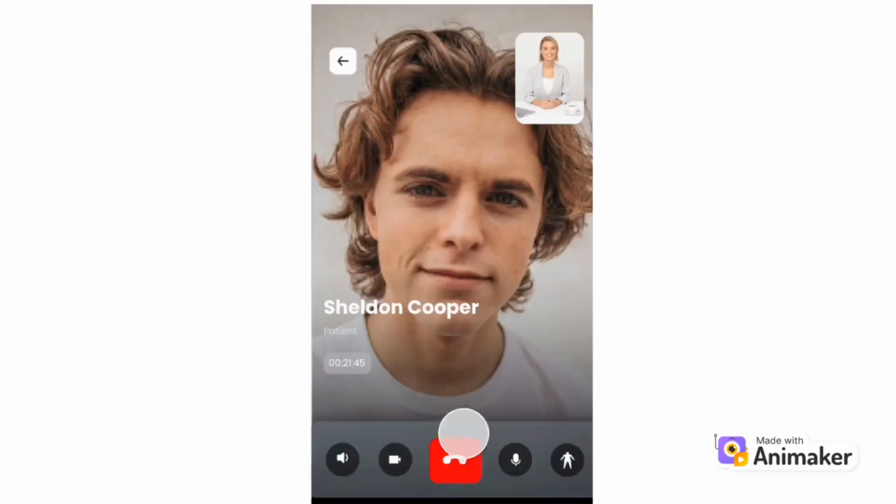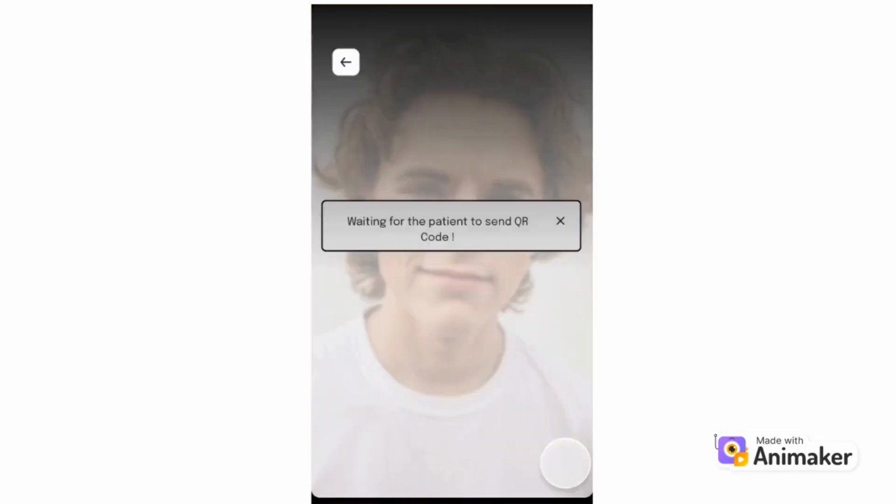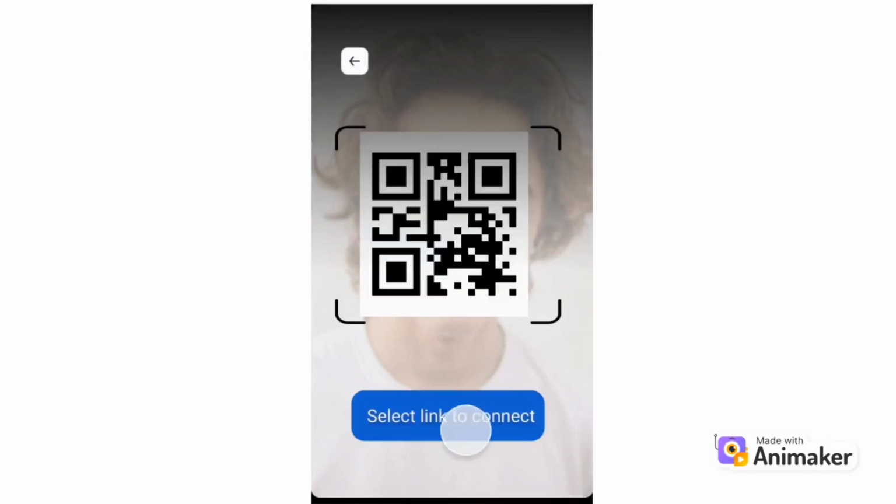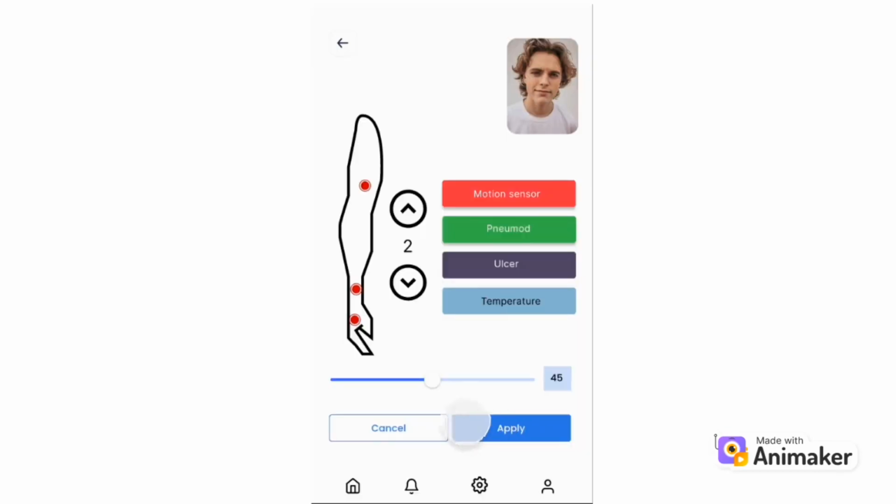While communicating with the patient through a video call, the doctor can utilize the bodysuit by having the patient scan a QR code, which will be sent to the doctor as a link. Once a pop-up notification appears on the doctor's screen, the doctor can click on it to connect to the patient's bodysuit and interact with it.